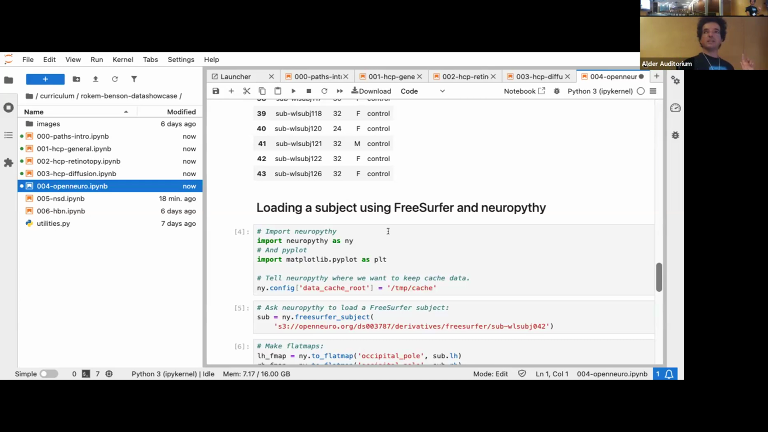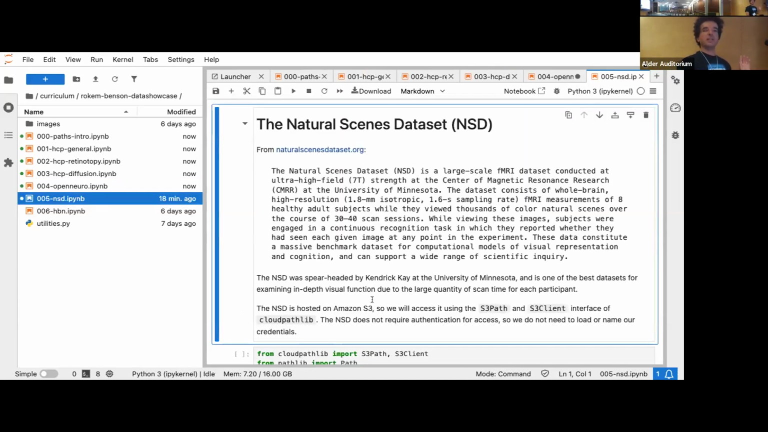Next, the next data set we'd like to talk about is the natural scenes data set. And because Kendrick is here and he knows so much more about the natural scenes data set, we'll ask him to talk about it.